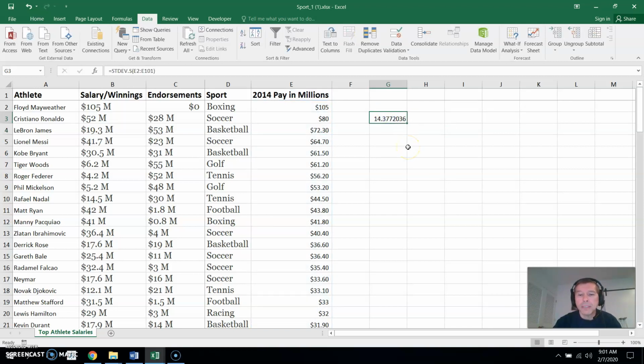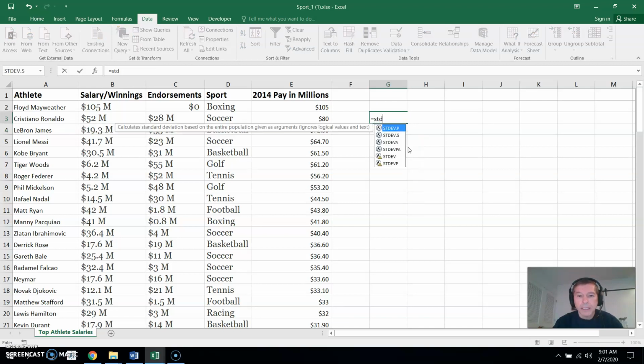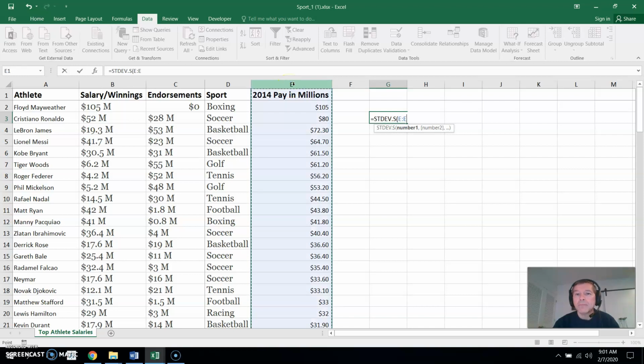So I want to show you a little bit easier way of doing this. You can do equals. Let's do the same function, standard deviation for a sample. And now, instead of finding where the data starts and ends, I can just click up here at the column that I'm in, and it's going to get me the standard deviation of all my numbers in this column. So now just close parentheses and hit enter, and I get that standard deviation.